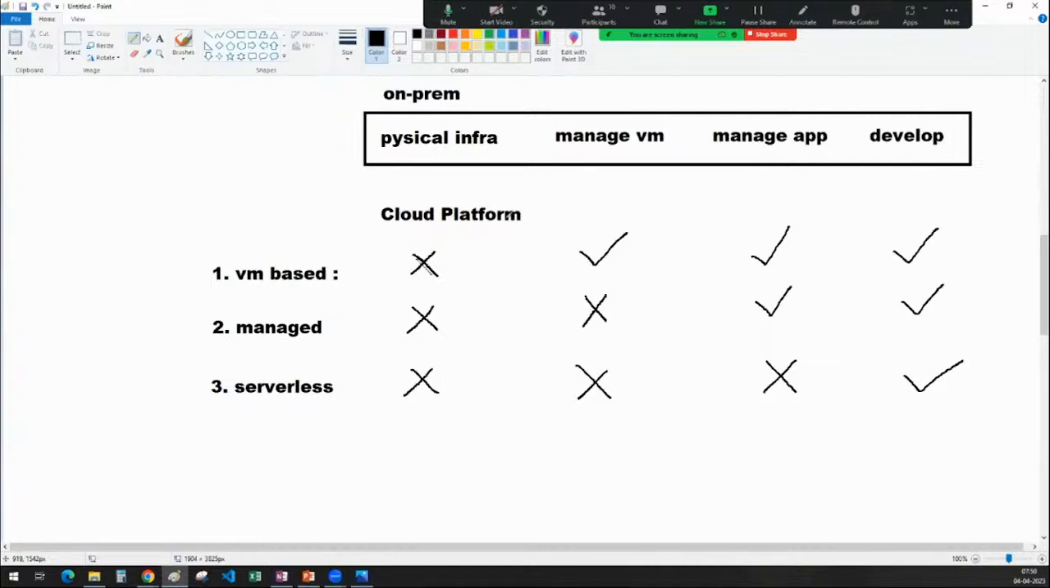How, sir? We have already seen some data centers, right? Google has its Google data centers, Amazon has its Amazon data centers, and that's where they are managing the physical infrastructure. Managing the virtual machine, managing the application, and developing an application will be on you when you go to VM based services. If you go to managed services, the physical infrastructure as well as managing the virtual machine will be taken care of by them. Only the application and its development will be upon you.